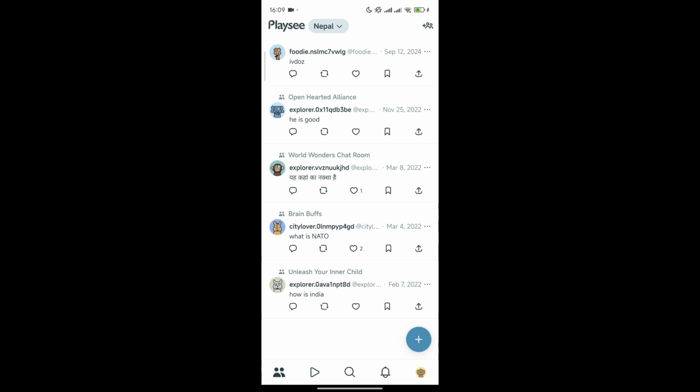Now, first things first, simply open up your Playsee application. Once you have opened it up, you should be seeing various posts right here. You can simply select the username or the avatar of the post that you want to view more with. Just simply select it.